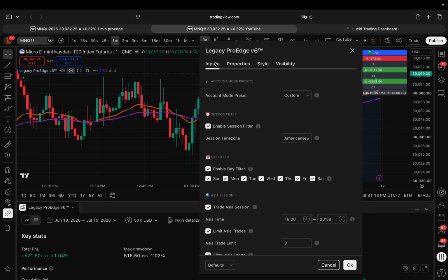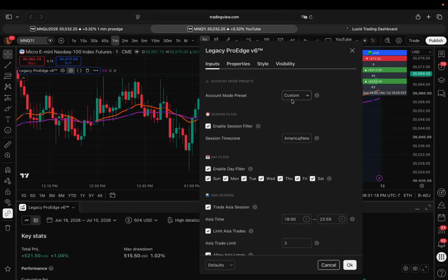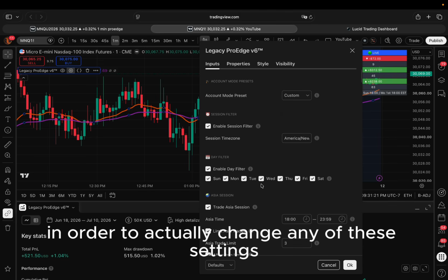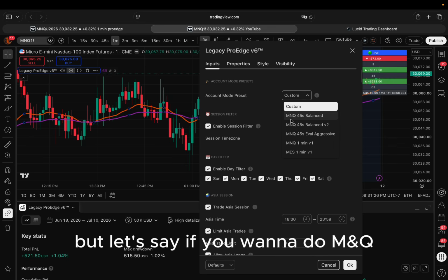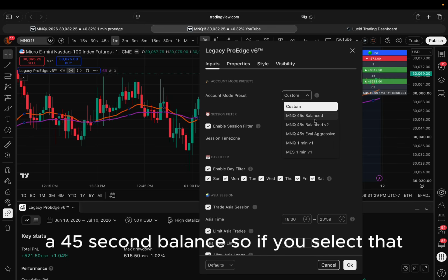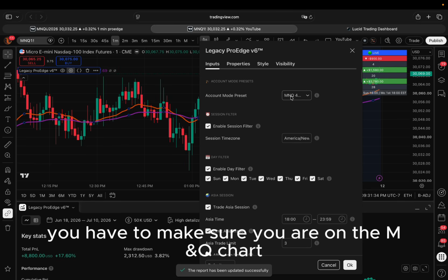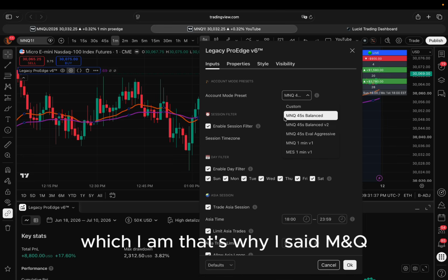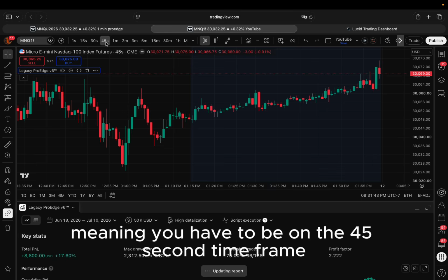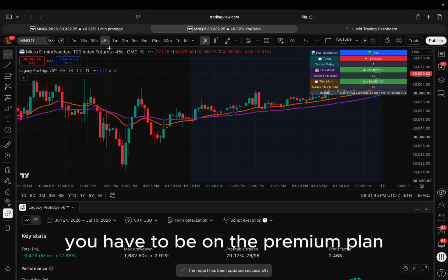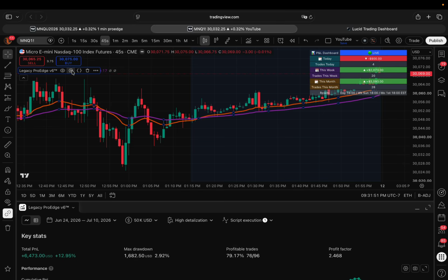Input tab. One of the new major updates I added was called the account mode preset, which is, you have to choose custom in order to actually change any of these settings, right? But let's say you want to do M&Q 45-second balance. If you select that, you have to make sure you are on the M&Q chart, which I am. That's why I said M&Q, and I put a time frame, meaning you have to be on the 45-second time frame. Anything under 1 minute, you have to be on the premium plan. So obviously, if you don't have the premium plan, you cannot use 45 seconds.